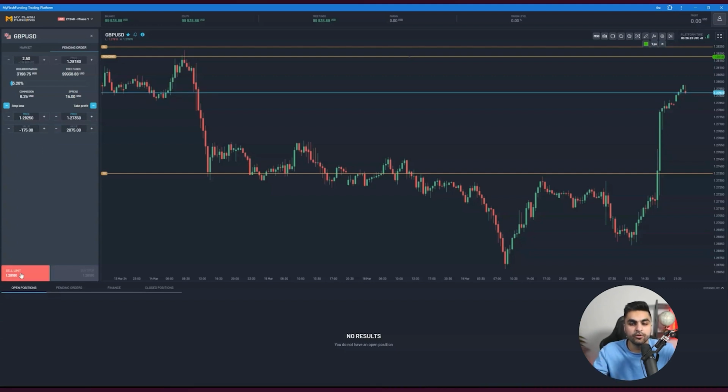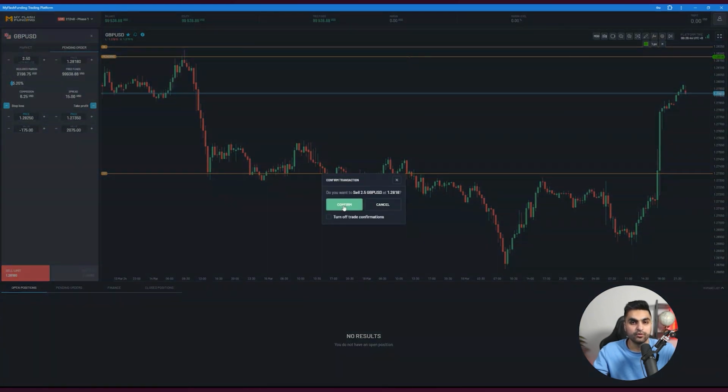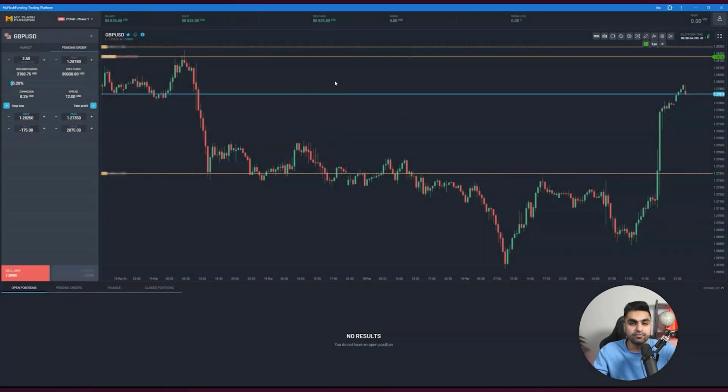So we can simply put the sell limit. That's because I want to put a sell limit. That's why my stop loss is higher than the price where I want to take the trade, and my take profit is lower than the price. So let's click on sell limit here. Again, it's asking us to confirm. Click on confirm. So it has just placed the sell limit order.